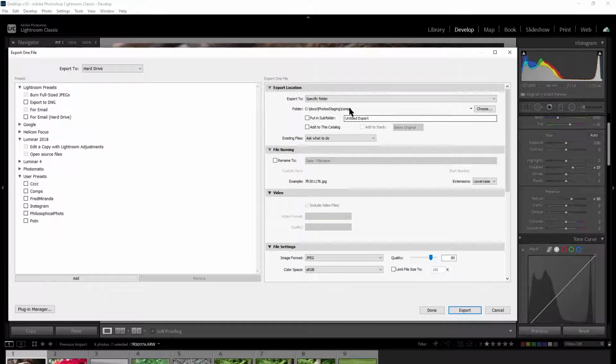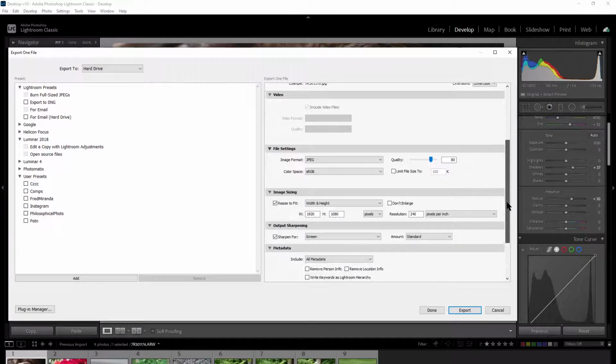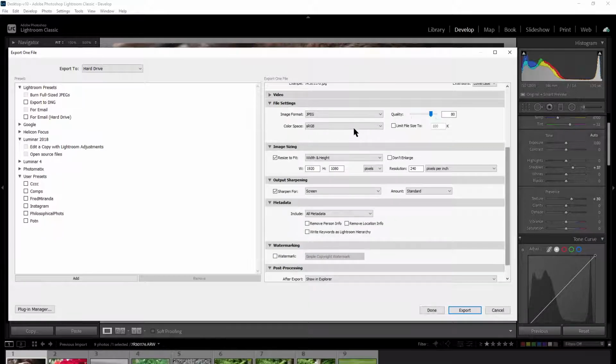So first of all, it wants to know where you want to put it, and I have a folder called Docs Photo Staging Comps, which is fine. I'll go with that. I'm not going to rename it within Lightroom. I'm just going to keep its original name. Video doesn't apply. We can hide that if we want. We want it to be JPEG. We want the color space to be sRGB as opposed to any of these other ones. The quality, 80 is fine. We want to resize it to a width of 1920 and a height of 1080 because that's the resolution of the Upper Merion Camera Club projector.